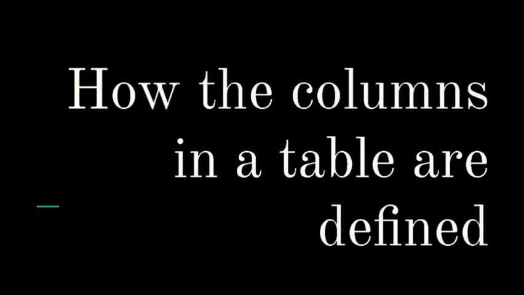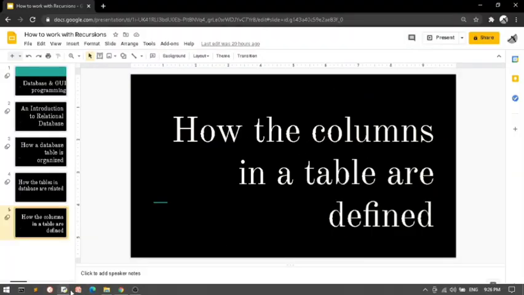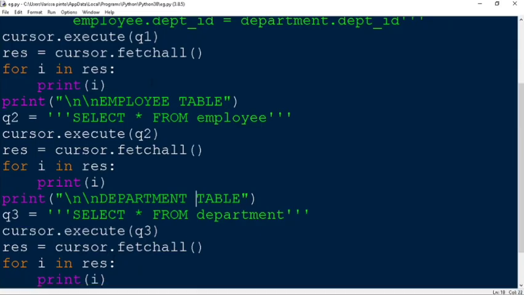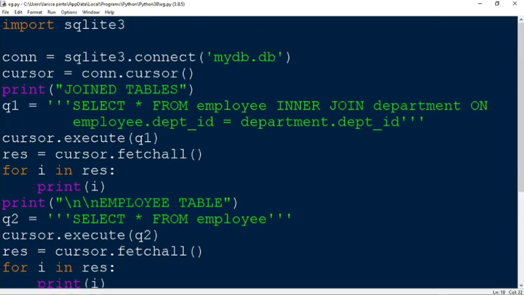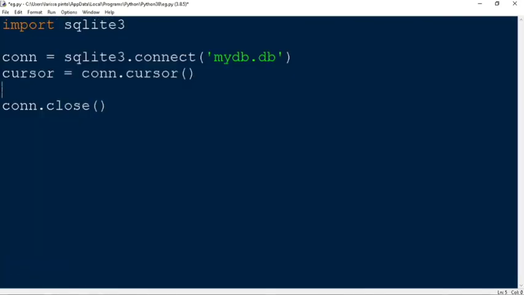How the columns in a table are defined. In a relational database, the data is arranged in rows and columns. Columns are attributes of the entity, and rows are the records.